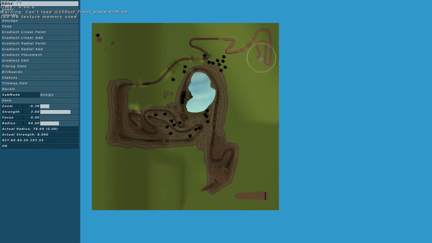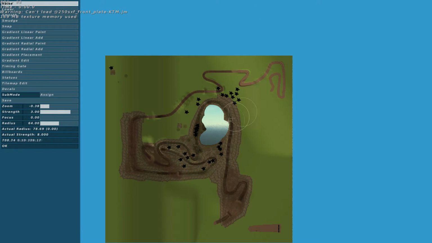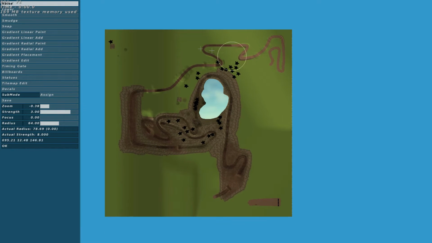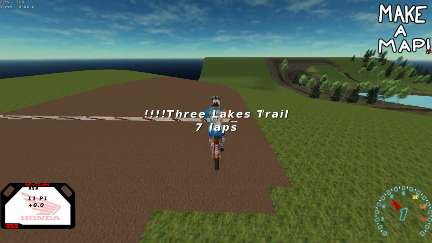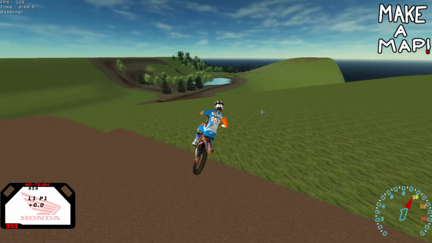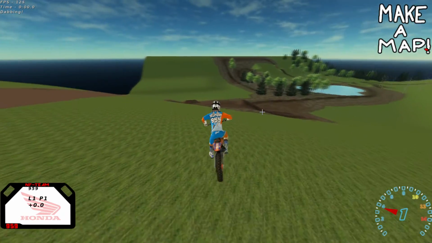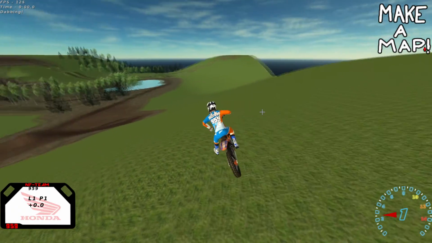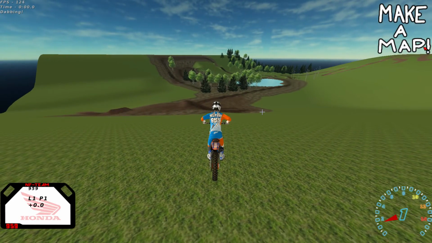So here's a trail I'm working on, and I had the idea that it should be a valley, so I naturally raised up all the edges, and this is what it looks like. So you can see here it is a valley pretty much, and I'm quite satisfied with it, so I'm going to show you what I did.